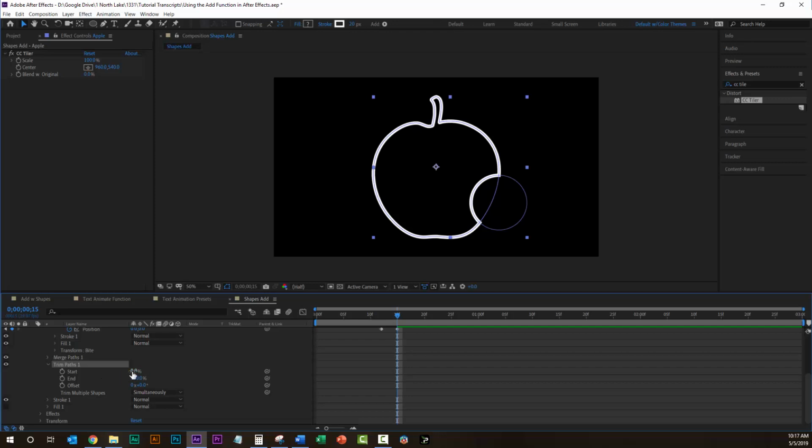We're going to change the start setting. And notice what's happening here. Okay, so if we change the end setting, there we go again. And we can also change the offset. So let's say we'll bring the offset up to here. And maybe from there, we'll animate this so that it writes on.